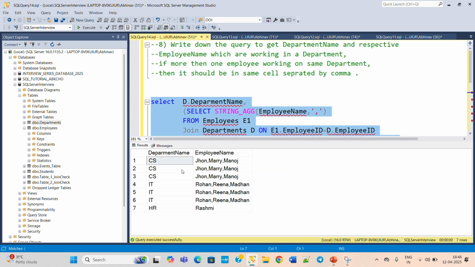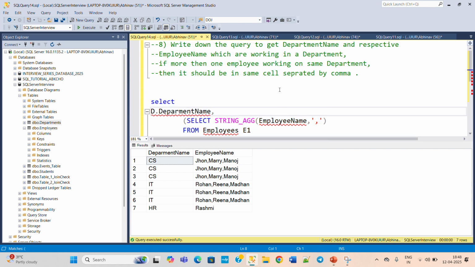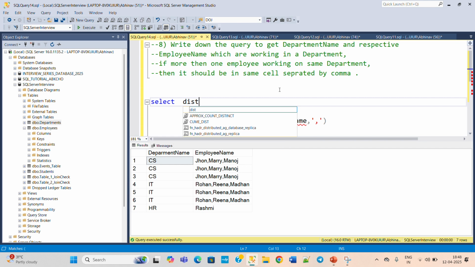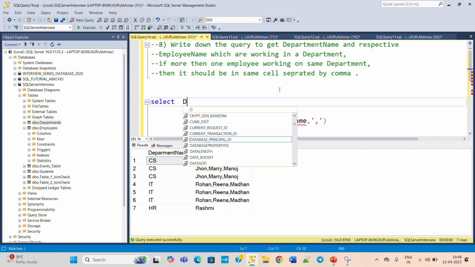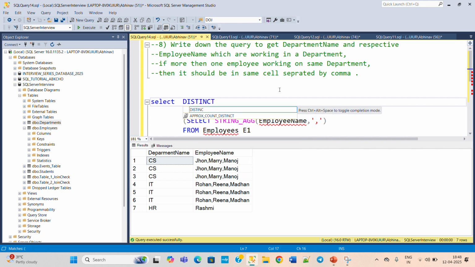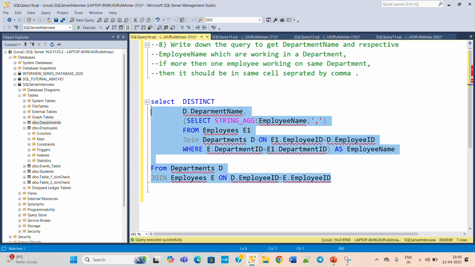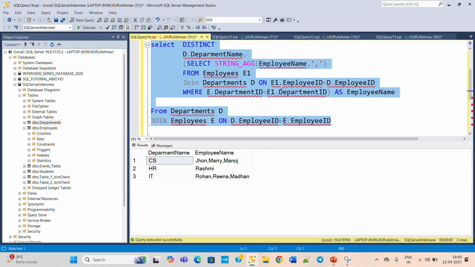So here you can see in the CS department, first of all we will put a distinct here, so that we get only the distinct, meaning unique, records. Select distinct. Now execute the complete query once. Here you can see in CS, John, Mary, Manoj are working, and in HR Rasmi is working, in IT Rohan, Reena and Madan are working, and these names are coming in a single cell, comma separated.